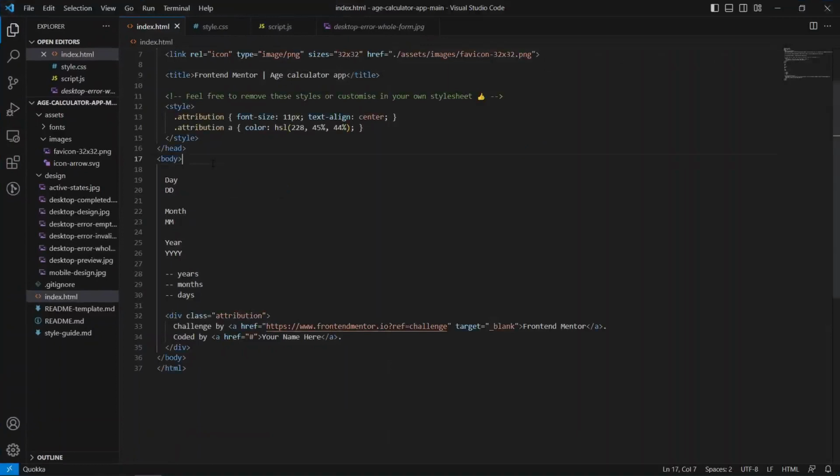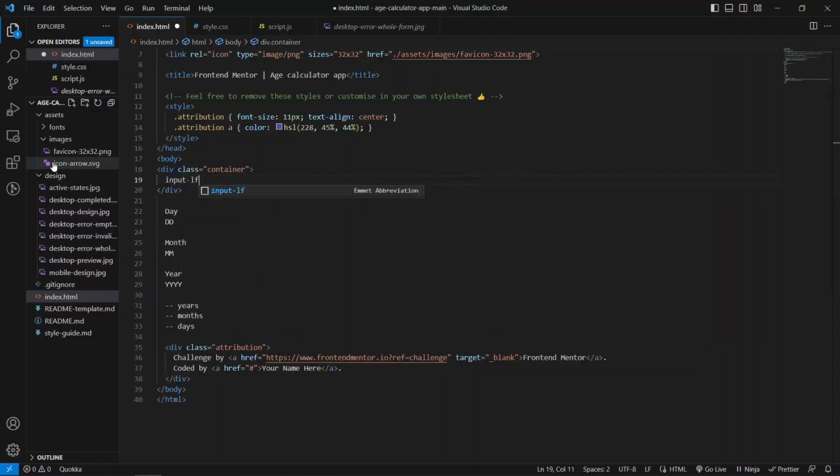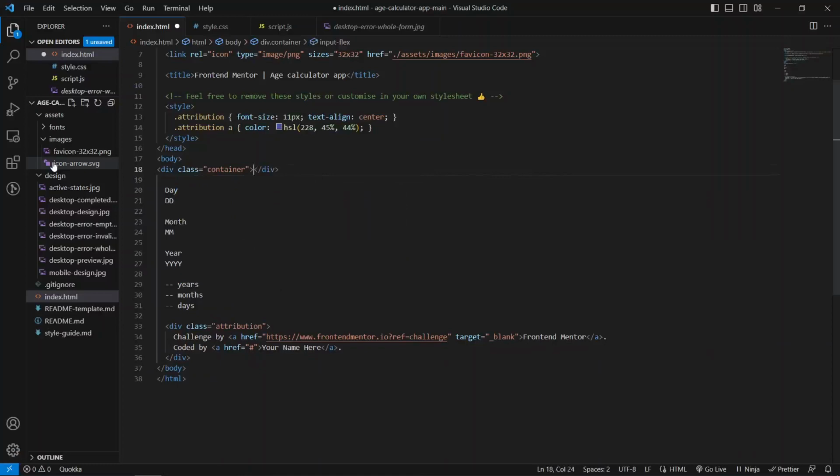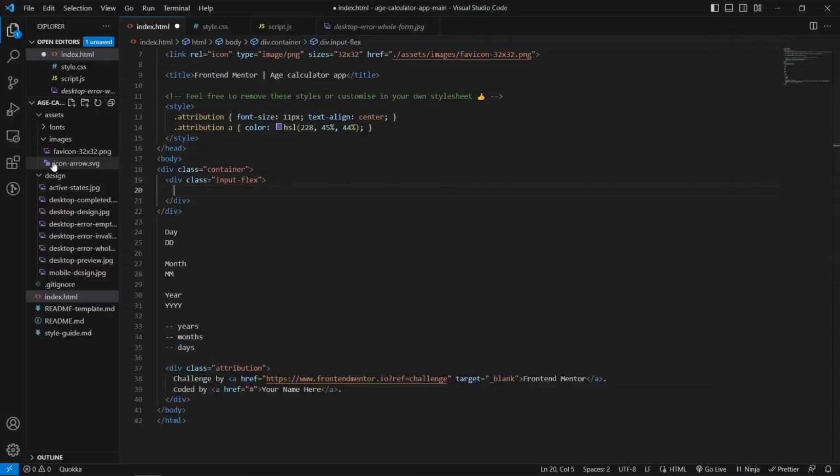So first of all, I'm going to start with a container. Then inside this container, I'm going to have the input flex. Making that input is a bit tricky. So inside this input, all I'm going to have is the input-container.